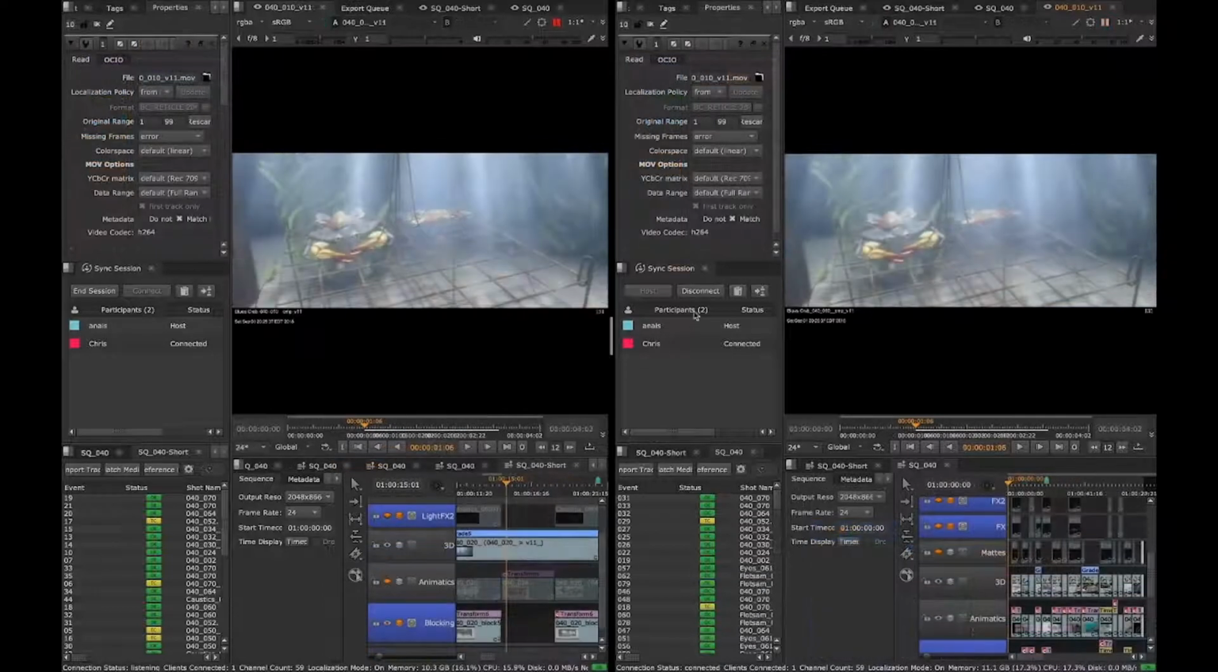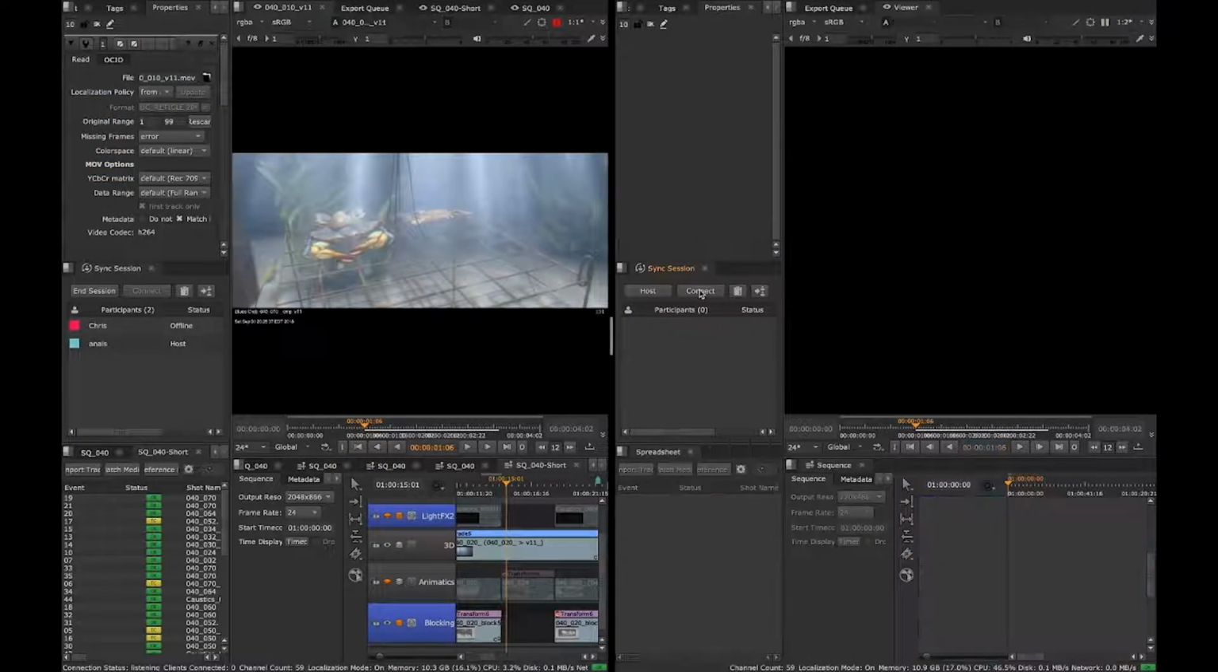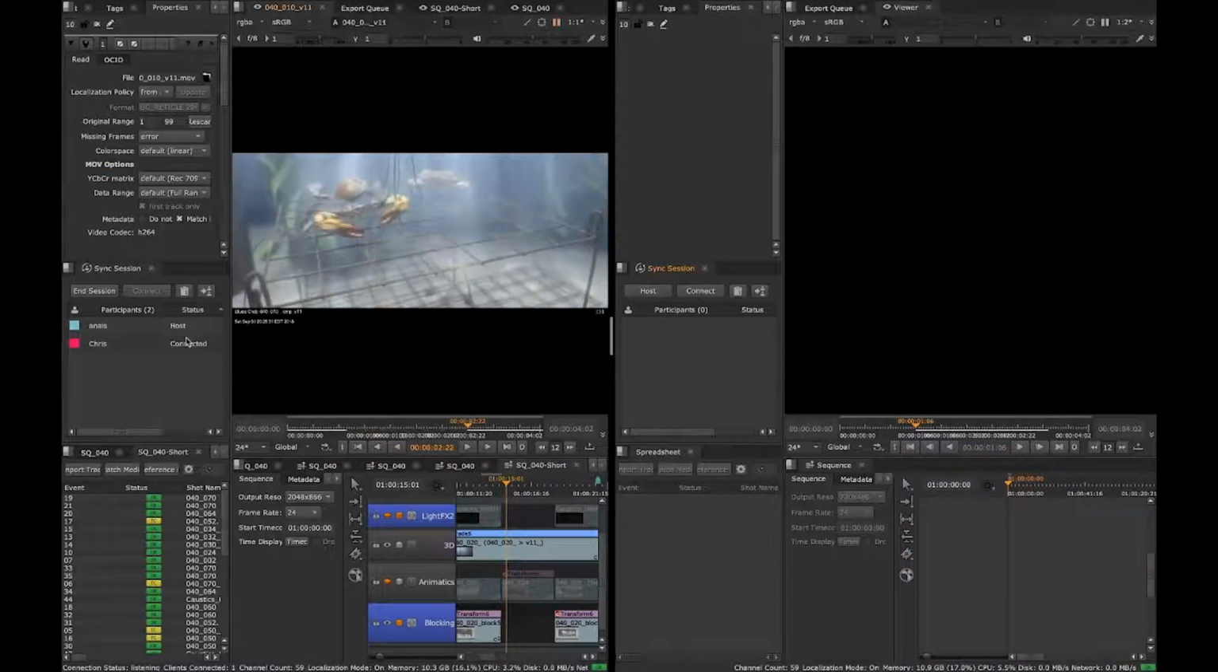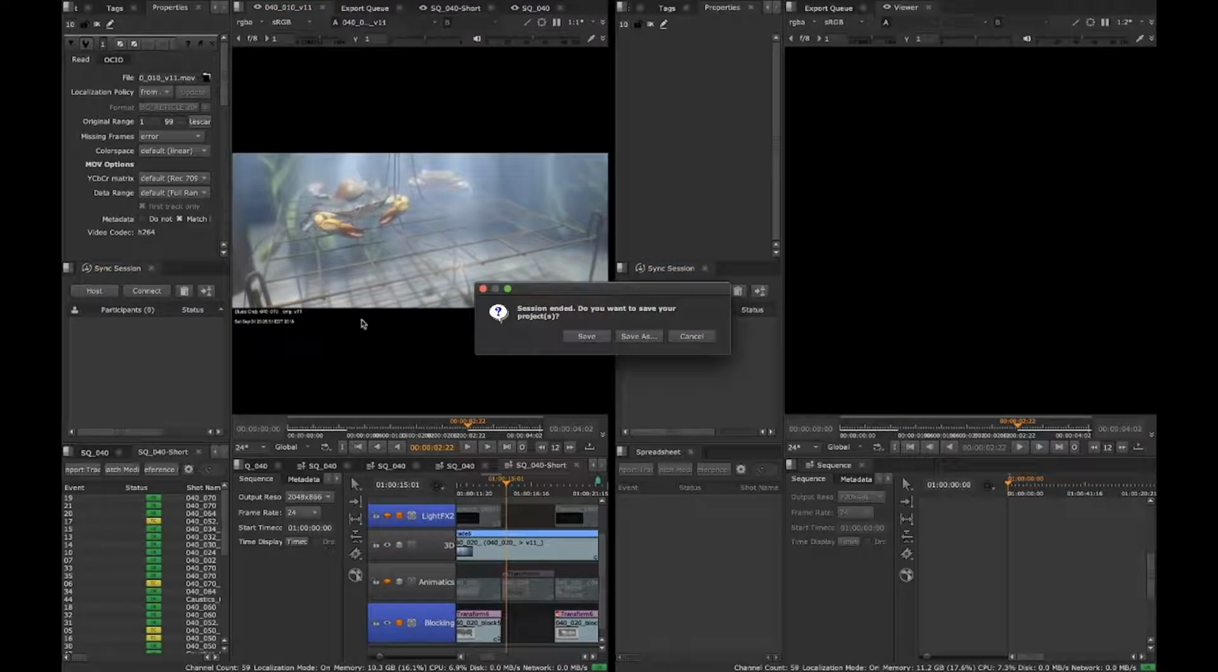Once your review session is complete, users can simply hit disconnect to go offline from the session, and when the host disconnects, they have the option to save the changes made in the review session so that none of the latest annotations or modifications from the session are lost.